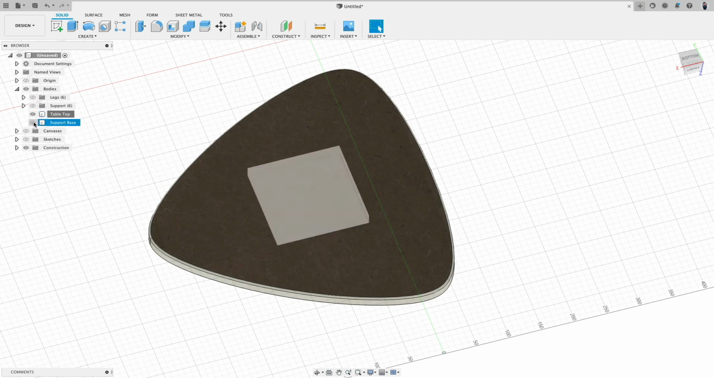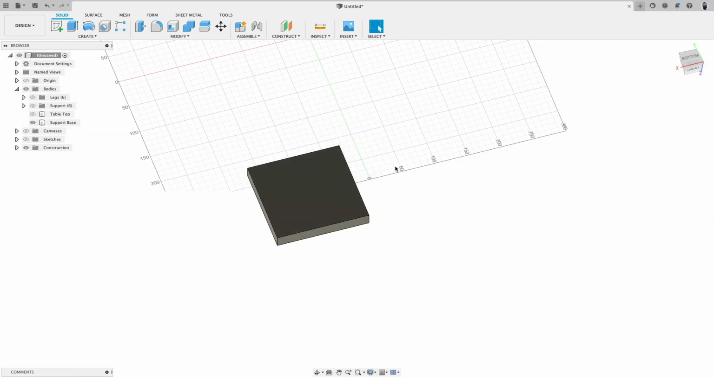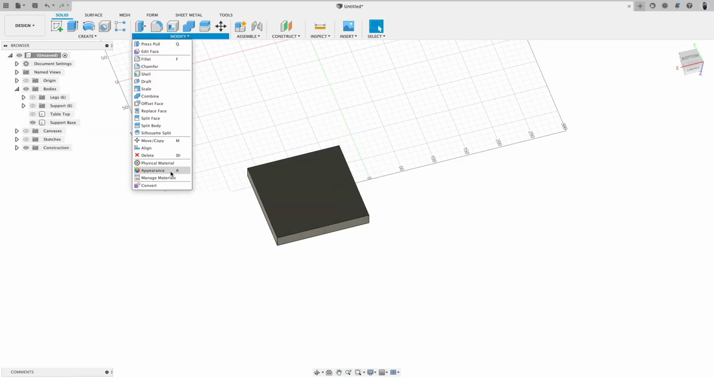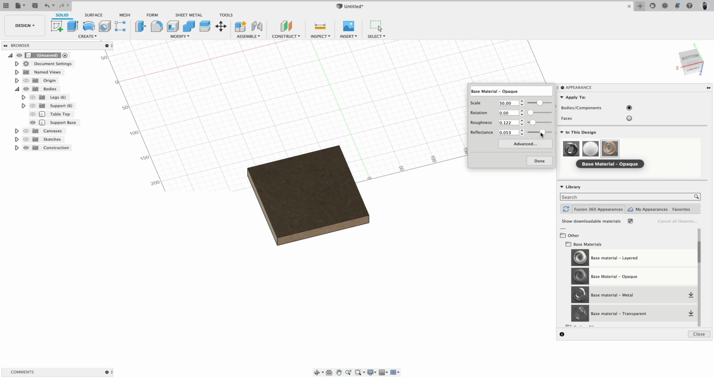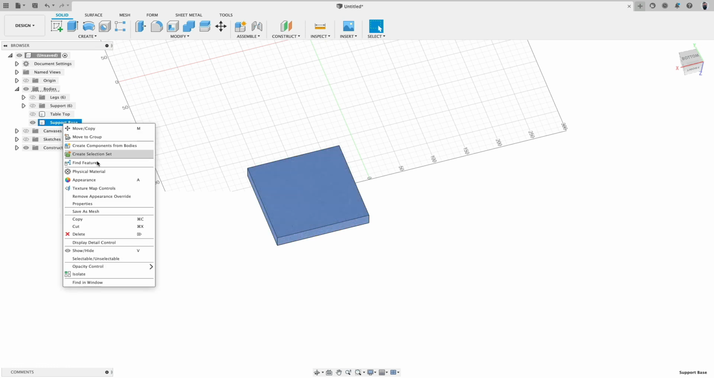So this is good. Now it's time to take a look at this base. We go to modify, appearance. Now we can do body, drag this over there. This is actually kind of glossy, so double click and then reflectance to 0. You see how it turns off the shimmer. Roughness can actually be up. It's a pretty rough surface. And right click.